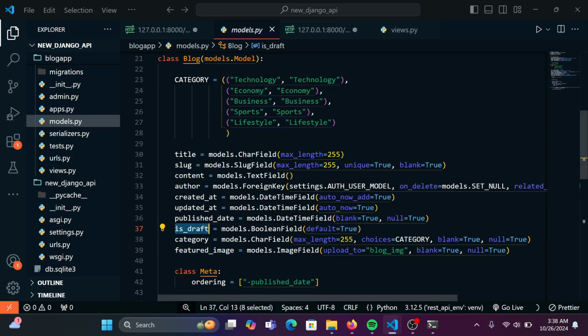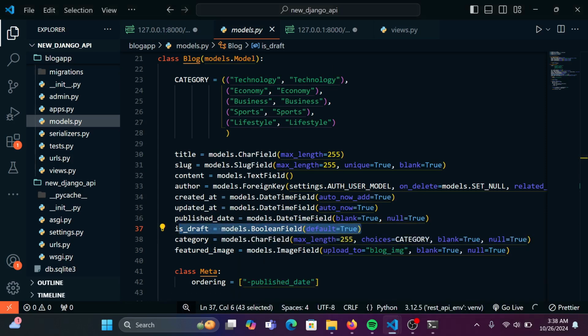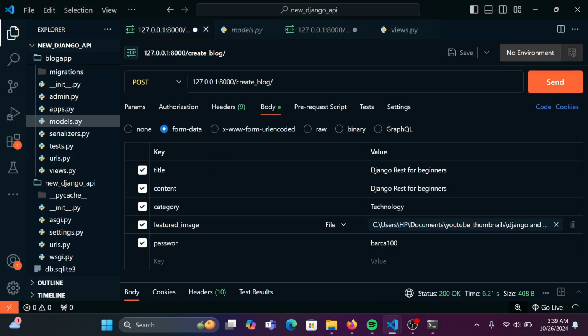This is draft. It is set to true by default, right? Okay, set to true by default, so it's not a problem. Leave that. So the other fields are being generated for us automatically. So I'll remove this password. We don't need it. Let's just delete it. Yeah. So we've got the title, the contents, the category, and the featured image, right? So remember, you cannot create a blog if you're not logged in.